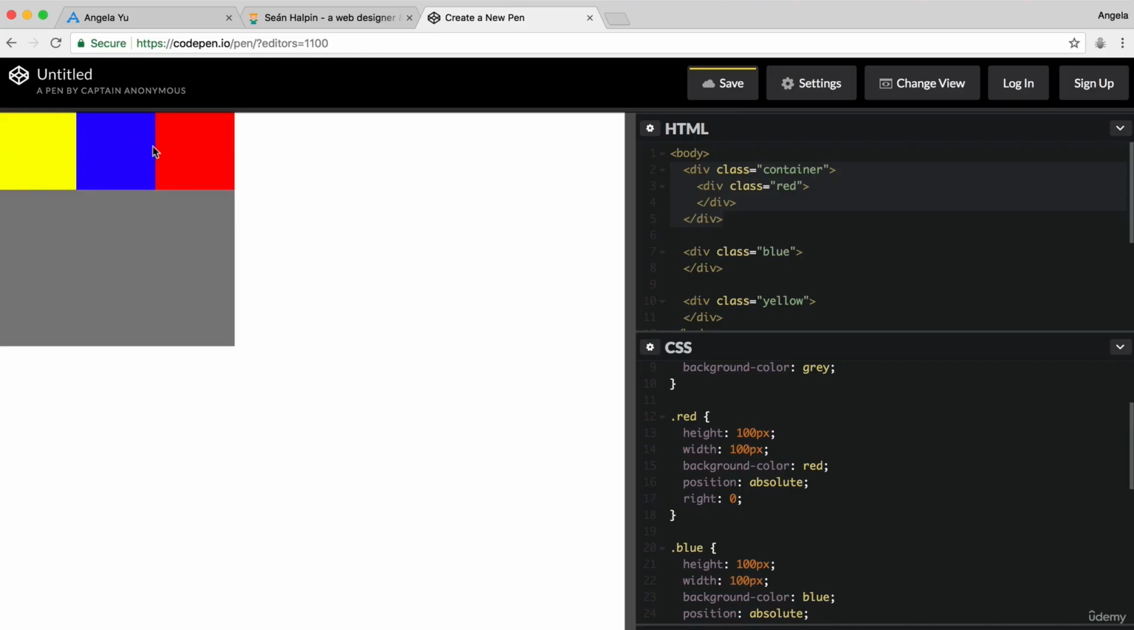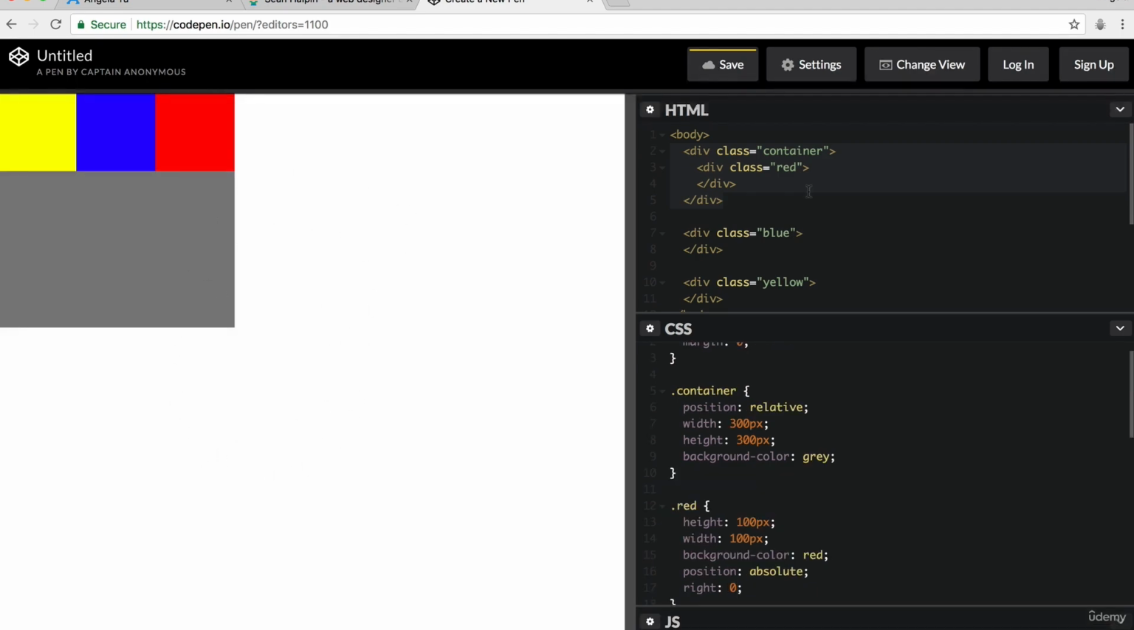And you can see that we've got exactly the same layout, but this time because red is nested in a container, we're using completely different code. And the beauty of this is that you can use containers to fine-tune the position of your elements on screen by using a combination of absolute and relative positioning.